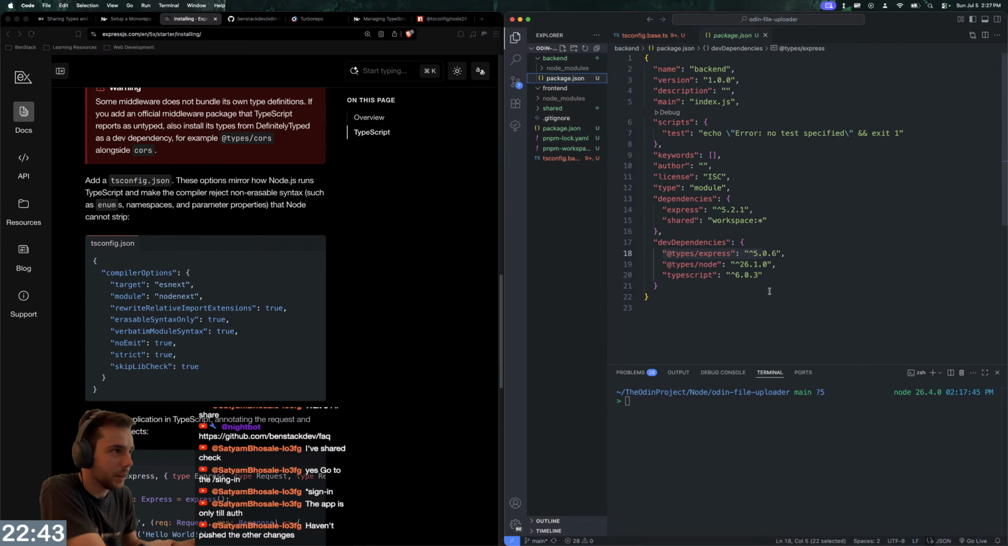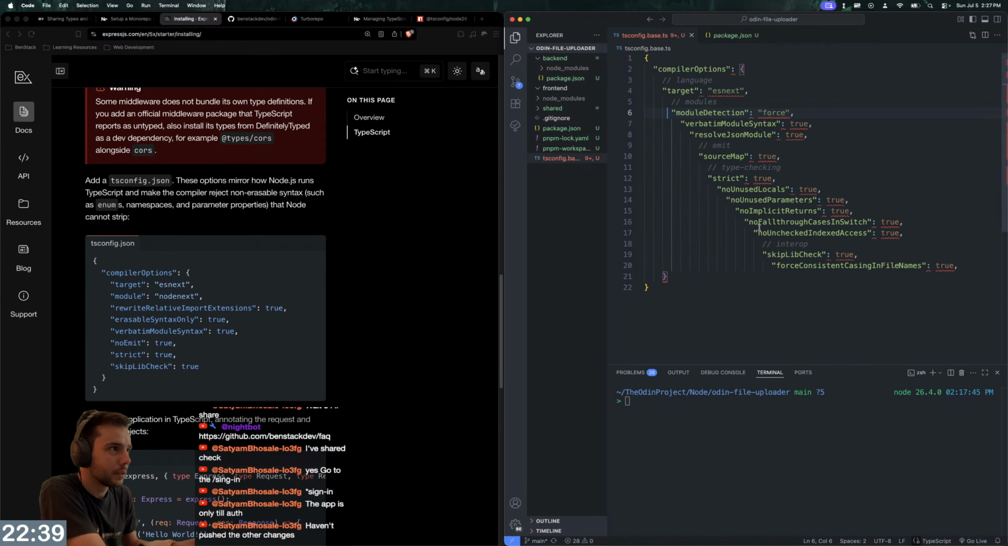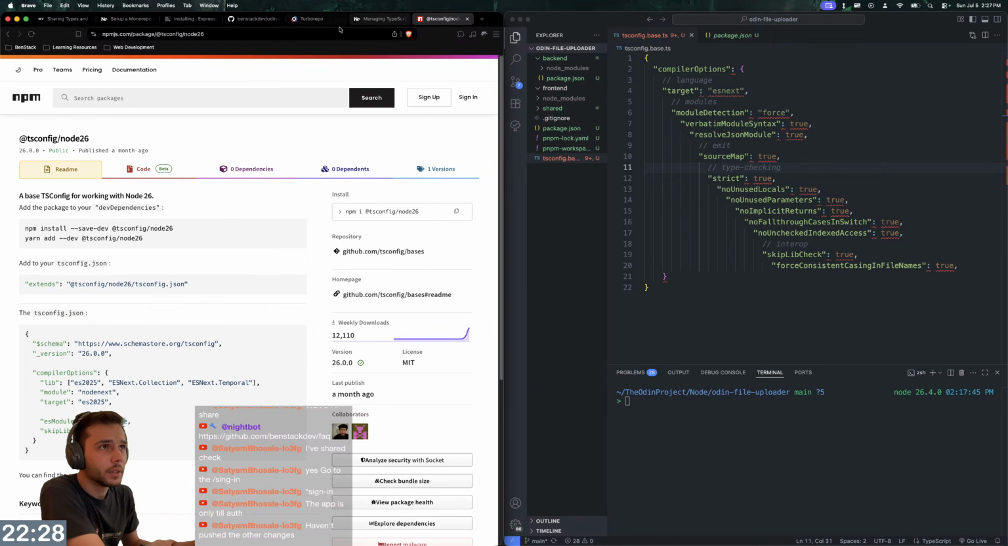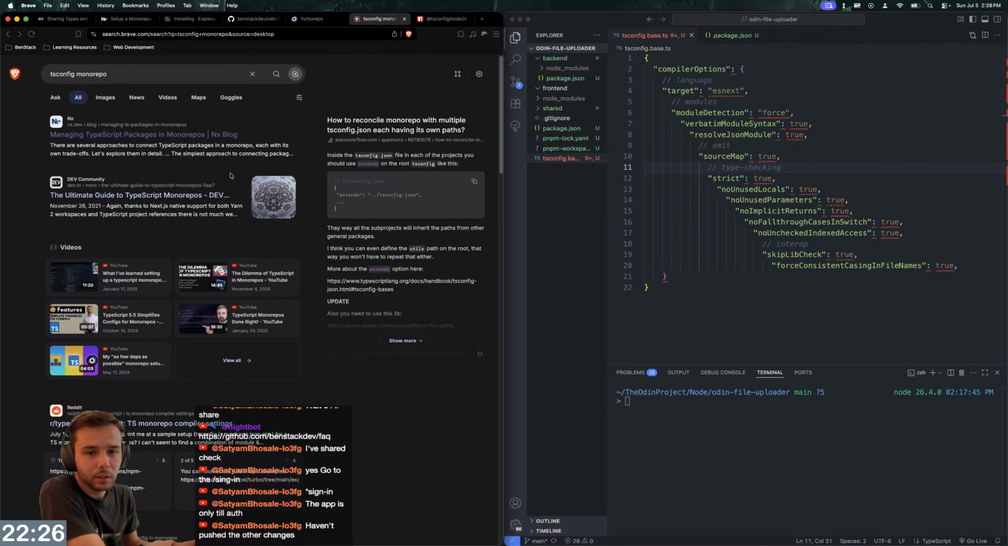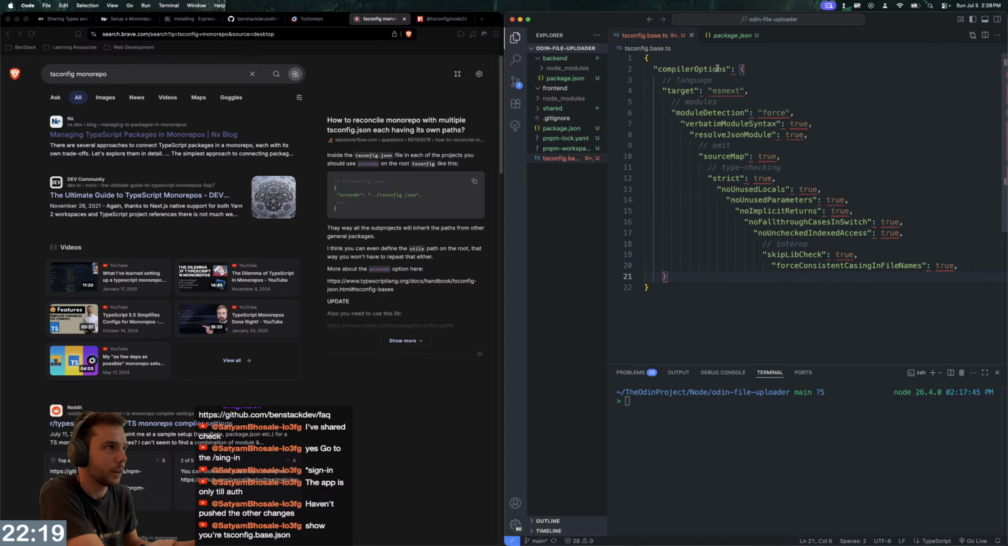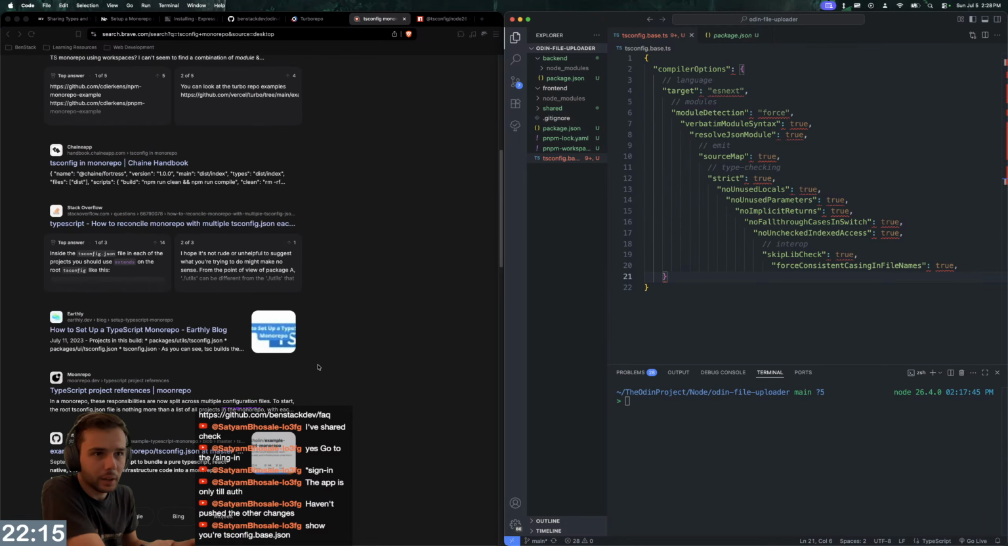Because I have it here, right? I have it inside of the backend. But I would assume, yeah, I don't know. Let's see. tsconfig. Show your tsconfig. That's it. It's literally, I just copied it from yours, Satyam. This is it. Right here. I don't know why it's indenting like that. It's just linting like that. TypeScript monorepo.